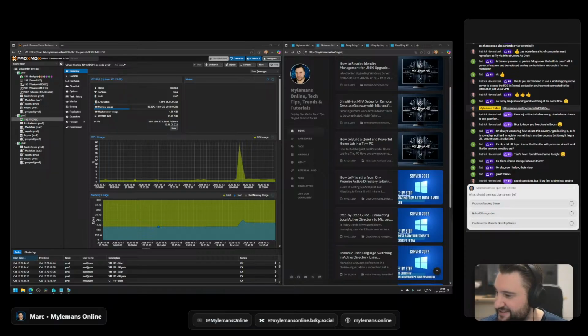Split decision. See if we can do both. I think the Proxmox Backup Server shouldn't take that long to set up if I have the right hardware, because if I'm correct, they recommend using a dedicated machine for that. So if I can't find a dedicated machine, then we will do the Entra ID integration.